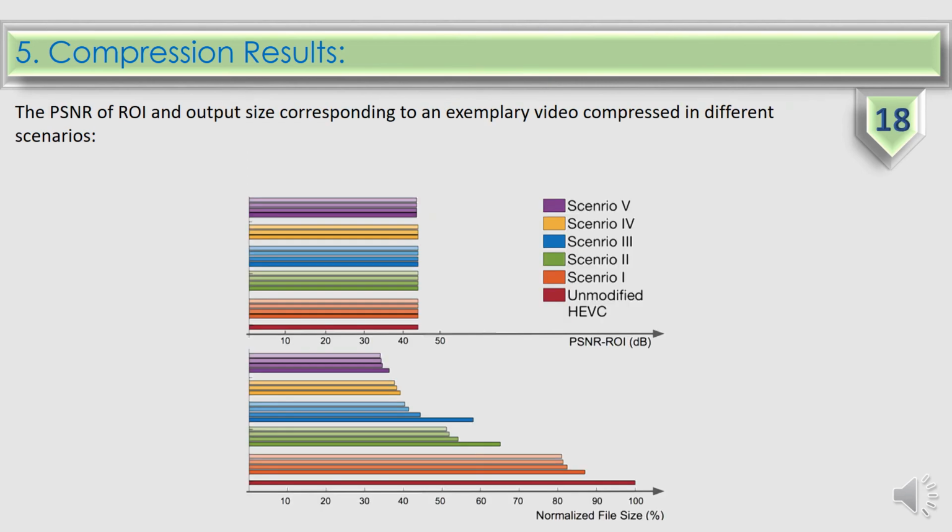This figure shows the PSNR of ROI and output size corresponding to an exemplary video compressed in different scenarios. As you can see, we can retain the high quality of the relevant content in different scenarios while reducing the overall size of the compressed video.